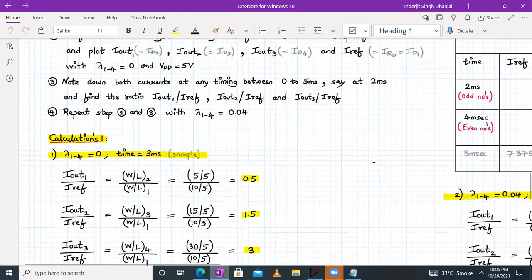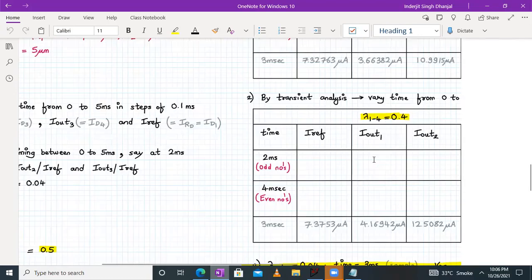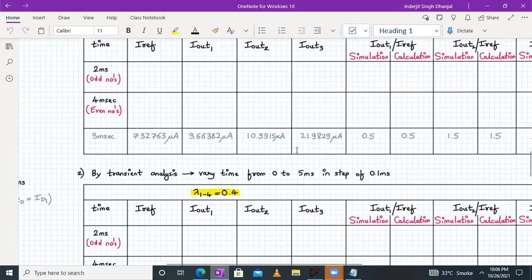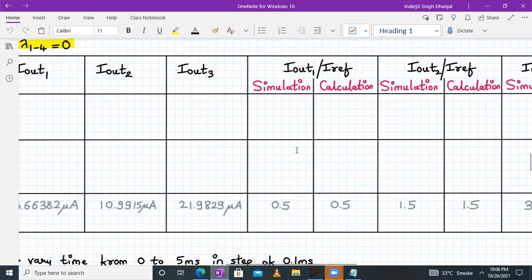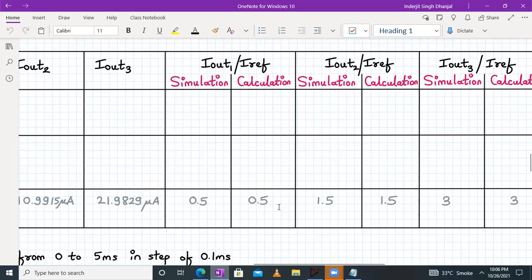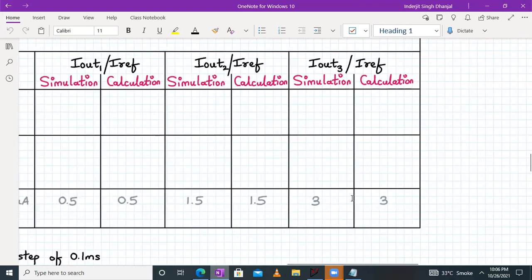Okay. So the readings in the table are very, very accurate. They are coming out to be exactly the same. We can check it out. So I out 1 divided by I reference, by simulation and calculation, they are exactly matching. Same is the case for I out 2 divided by I reference and I out 3 divided by I reference.